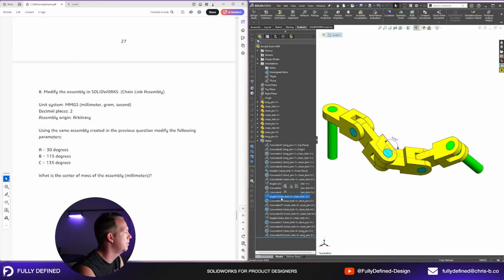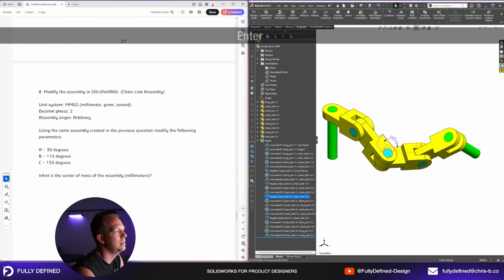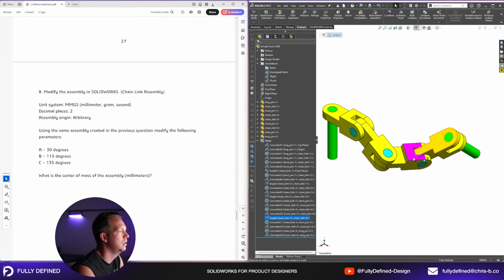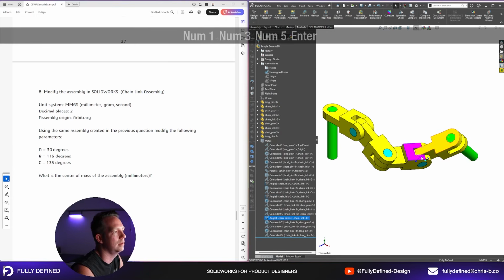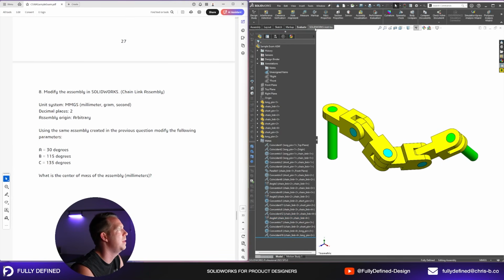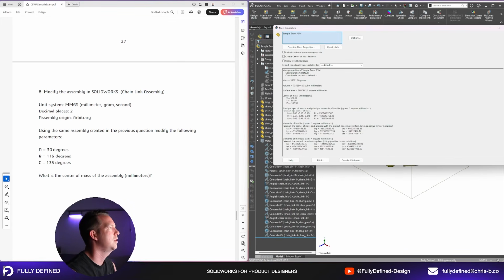Angle B went from 125 to 115. Click, type, enter. C, 130 to 135. Click, type, enter. What is the center of mass? And we'll go mass properties. Let's click mass properties, center of mass. Now, 327.98 and 102. And you're done.